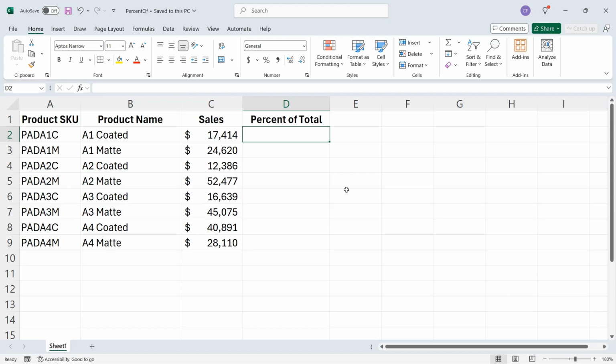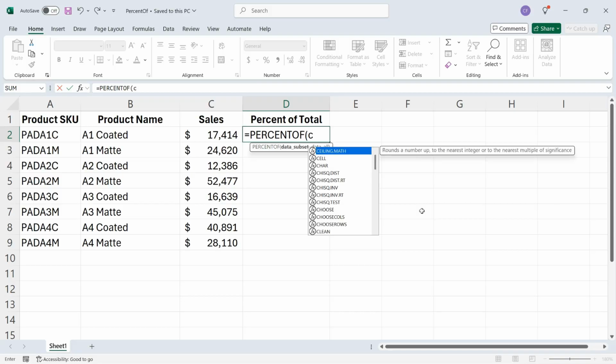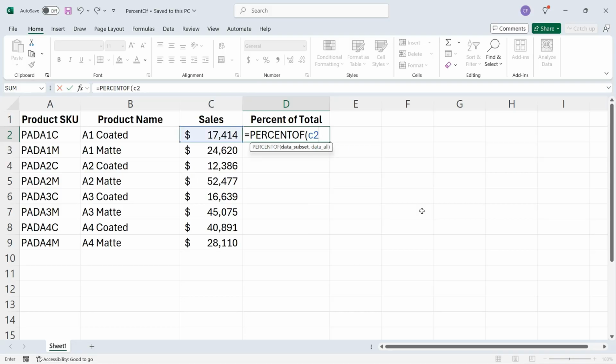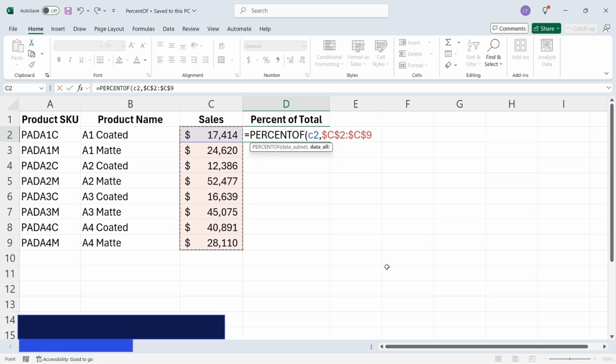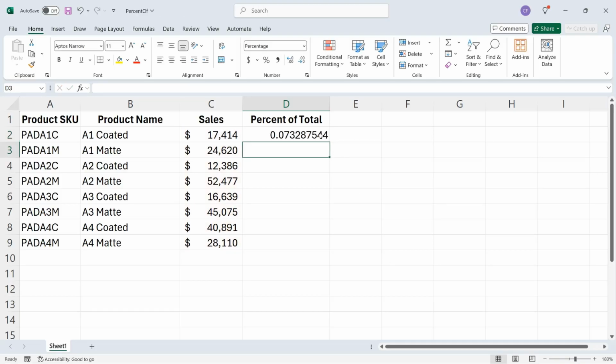And yes, you can divide this amount by the sum of all the other amounts, but there is a quicker way to do it. So I'll click in cell D2, type equal, and the function we'll use is %of. The data subset is the amount in C2. We're just working with one individual value, then a comma, and the entire data set, represented by the data all argument, goes from C2 to C9, and I don't want that reference to change when I copy the formula down. So I'll press F4 to make it absolute, right parentheses and enter, and there I have the result.